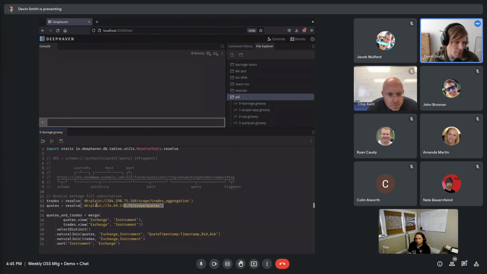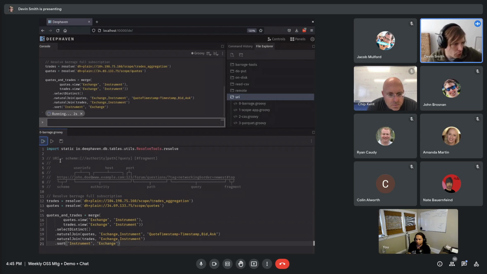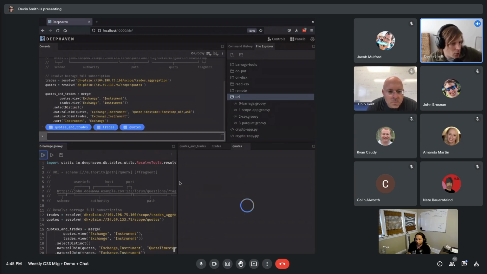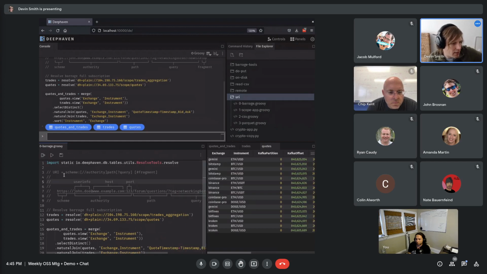So here are two separate hosts that are hosting Deephaven tables, and then here is a join query that will bring it all together. I do want to talk about URIs quickly. Here's the general structure of a URI. It's a generalization on top of a URL. So even though this example here is a URL, we can define our own URIs, and that's what I've done right here. We're basically saying this is the Deephaven protocol over plain text. Here's the host, and here's some path information.